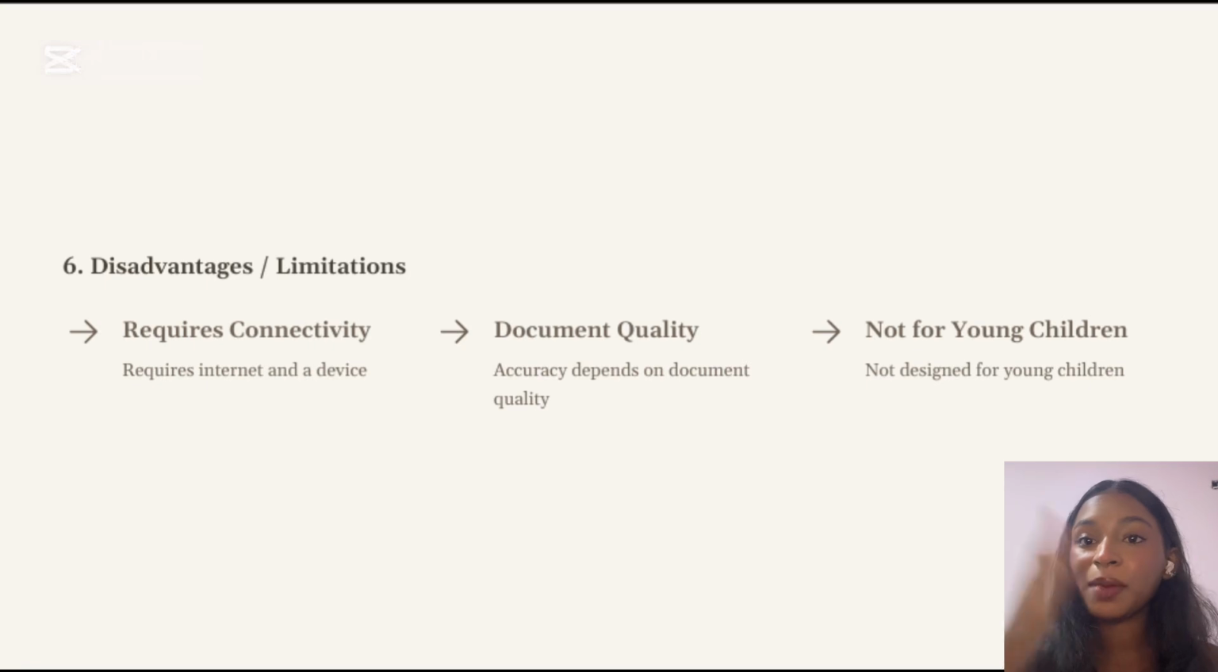So, on the opposite, we have the disadvantages and limitations of the AI tool. Despite its benefits, Humata is also a limited tool. It depends on technology, so users need a device and internet access.